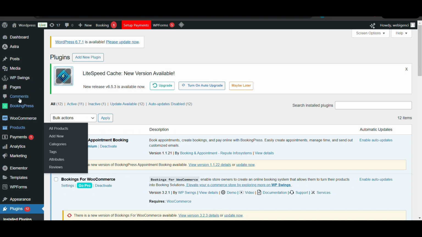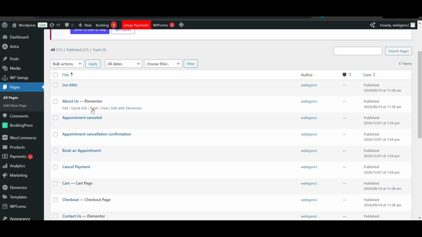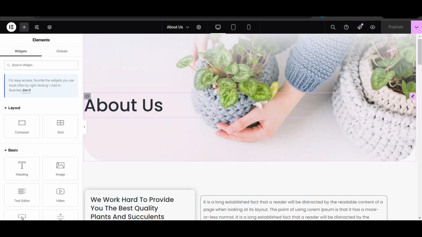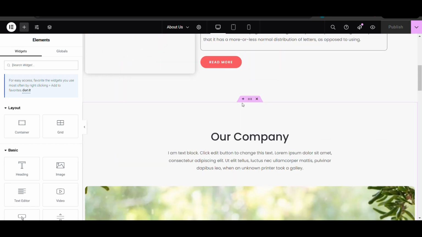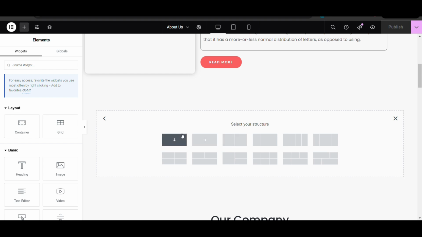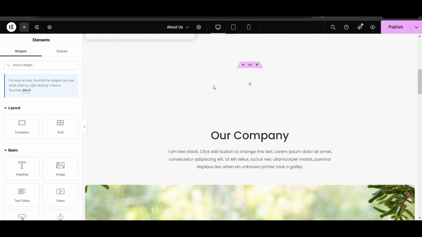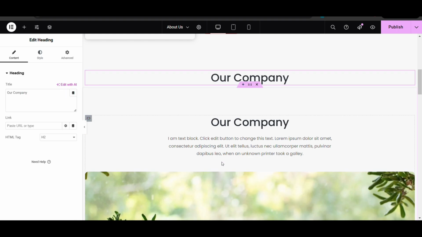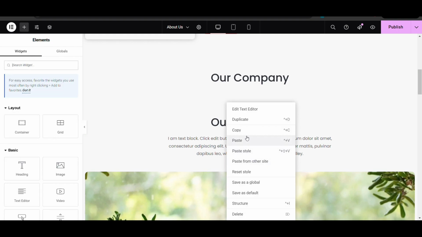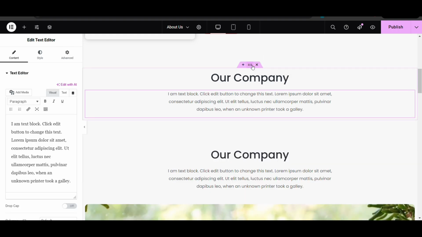Here I have created a page. I will click on Edit with Elementor. Now suppose you want to add a background image on any section. I will create a new section, and this will be my flexbox single, and I will just copy and paste the same content here. Now this is my section.